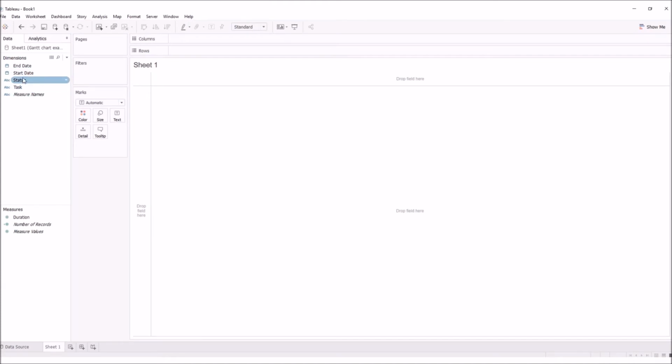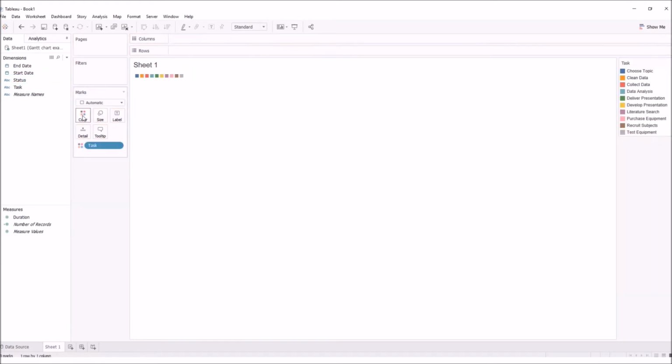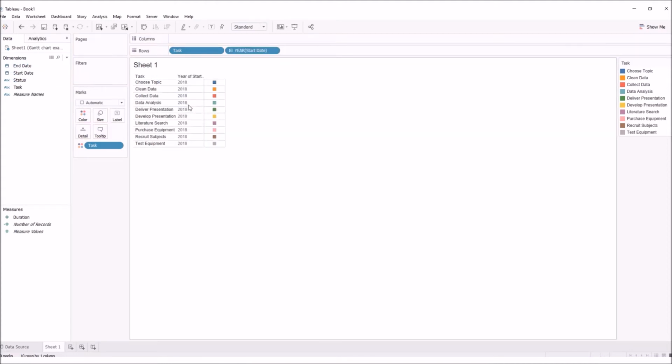All right, what I want to start with here is, let's wait on the status. I'm going to pull the task here to the color and also to the rows. I'm going to pull the start date here, and I don't want that in terms of, actually we'll put it on columns.